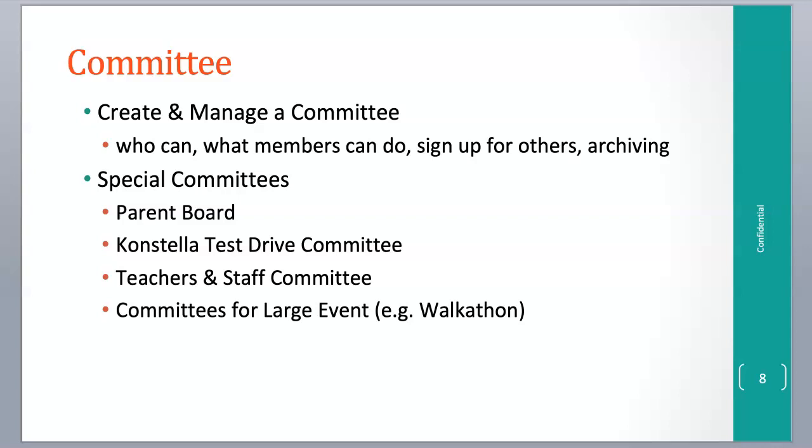So why do you create a committee, then create a recurring sign-up sheet for the committee? It has two good reasons. One is that if a committee is created, then the committee members can communicate with each other throughout the year. They can send text messages, they can share files and folders. The files can be passed along from one year to another year. Right, so that's one reason you want to allow committee members to be able to communicate with each other.